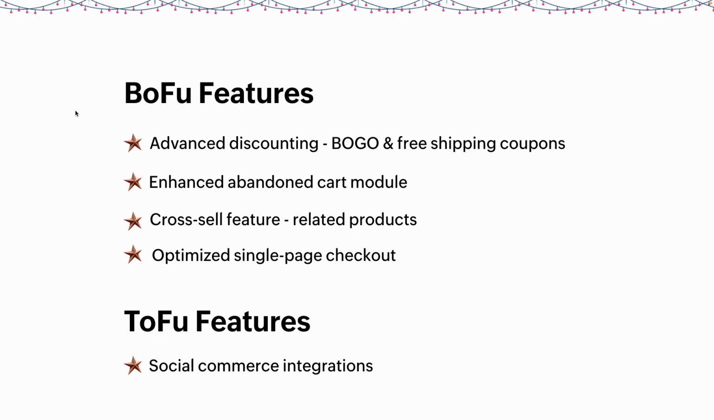So bottom of the funnel features are those which will help you increase conversions. So for that, we are coming up with advanced discounting modules like buy one, get one. We are also enhancing our abandoned cart. So you will be able to now see real-time carts. So what are people putting in their cart? And also for abandoned cart, now what we have is like after 24 hours an abandoned cart email goes out. Now you will be able to configure when you want to reach out to your customers.